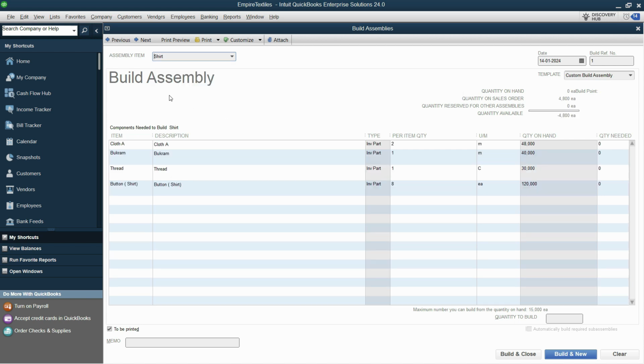So as we select the shirts, you will notice that it will show you the complete recipe, that for one shirt, 2 meter cloth is needed, 1 meter buckram is needed, 1 thread and 8 buttons are required. And also according to our stock of each item, it's showing you the maximum quantity you can build with this stock is 15,000. So how cool is that?